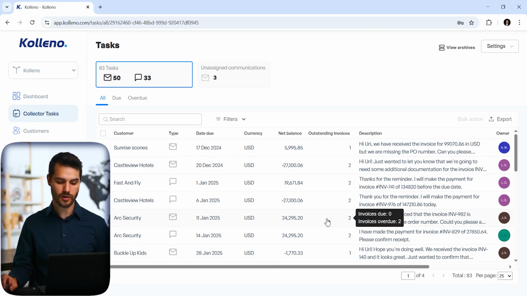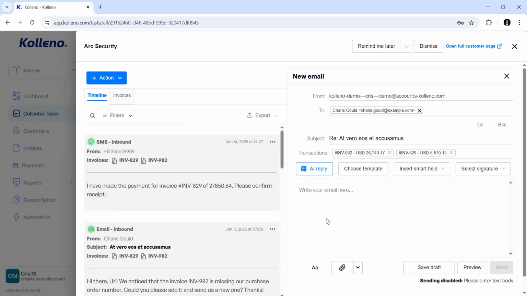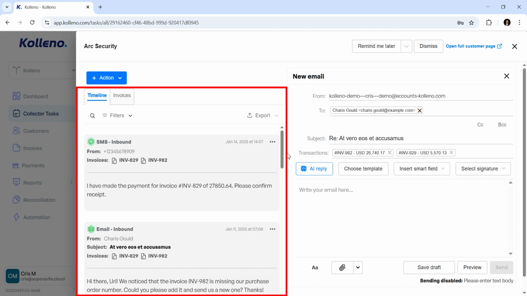So I'll click on this ARC Security. What it does is it pulls out this additional window pane, giving us a split screen of both what's happening with the client as well as what we should do next. So here we see the timeline. Starting at the top is the most recent.